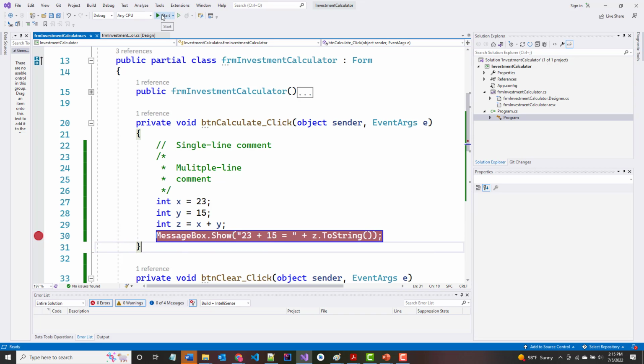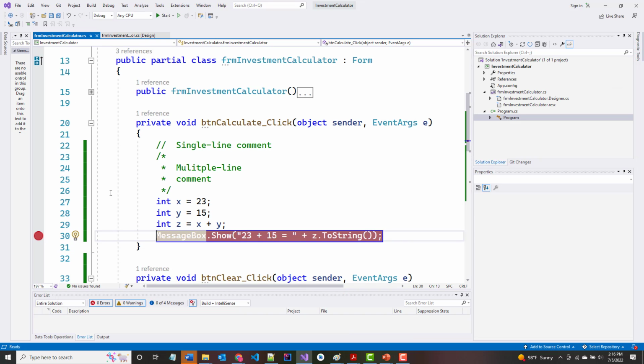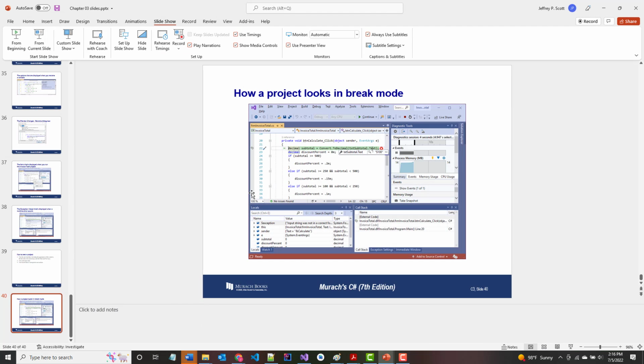Why should you care? Because when I run the program and I click the calculate button, now I'm in the third of these three modes. I'm in what's called break mode. And you'll notice if I put my mouse here, I can put it by Z and it says 38. I can put it by X and it says 23. I can put it by Y and it'll say 15. So I can be in either design mode as I'm writing my program, run mode when I'm running my program, or break mode when I'm telling the program to stop because there's something I want to check there. To get rid of this breakpoint, I just click on it again. So I click on it to create it. I click on it again to remove it. Okay? And that's it for the chapter.